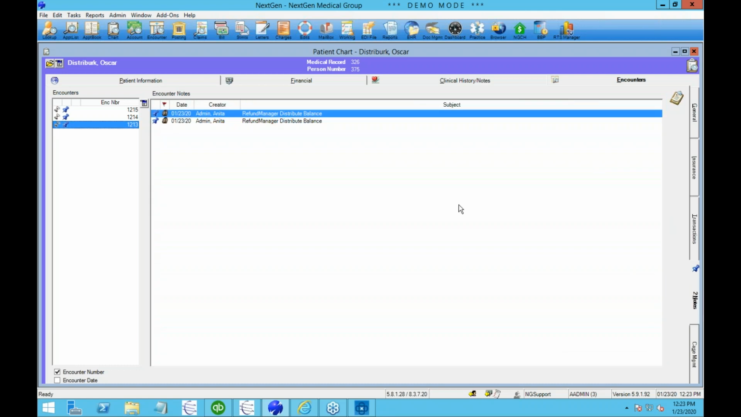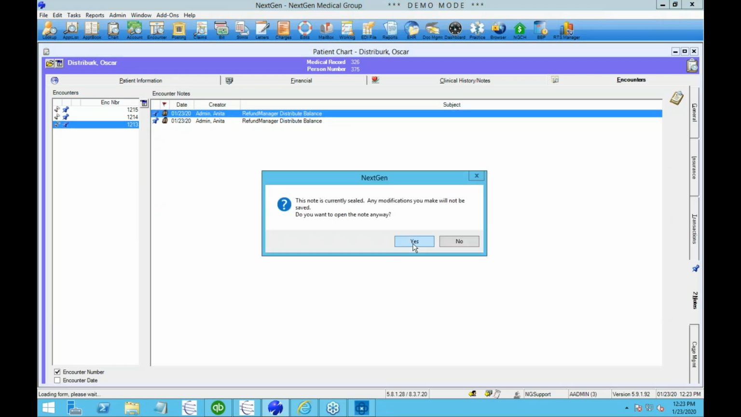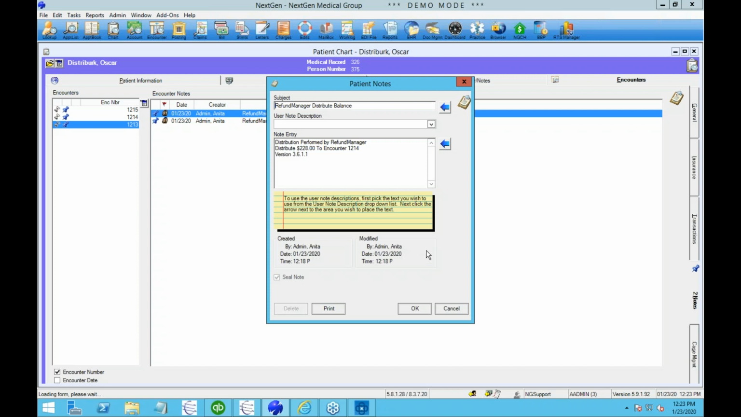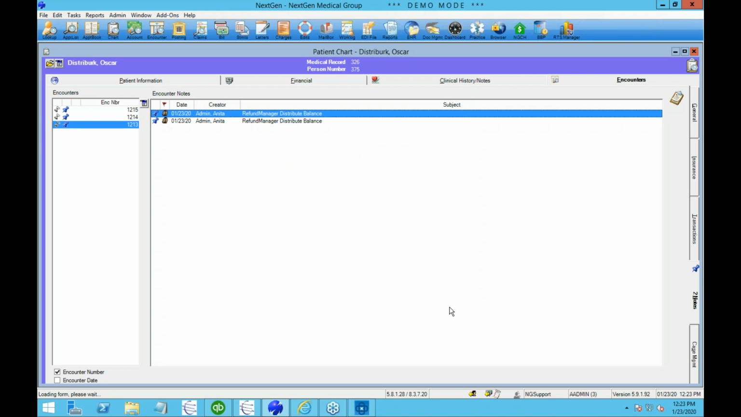In fact, in addition to that, with each of those moves, we're also going to create some encounter notes to give you further documentation. By default, the notes are sealed, but with the current version of Refund Manager, there's an option to not have them sealed. We've had clients in the past request that, and a lot of the features that wind up in Refund Manager are actually from practices such as yourselves.